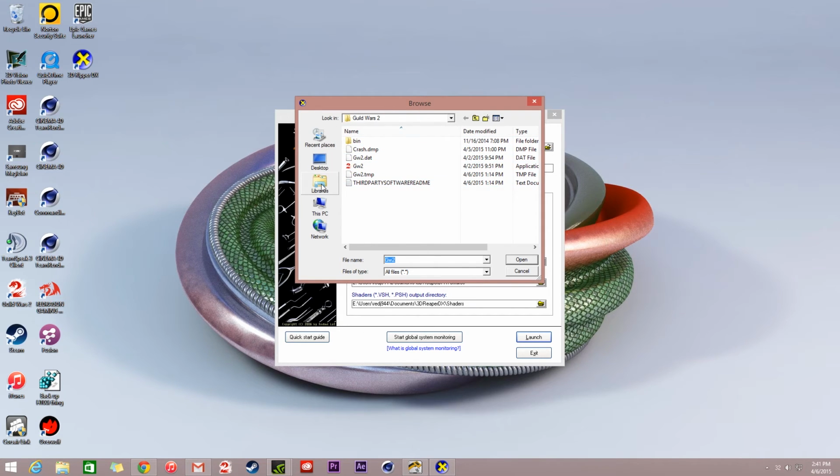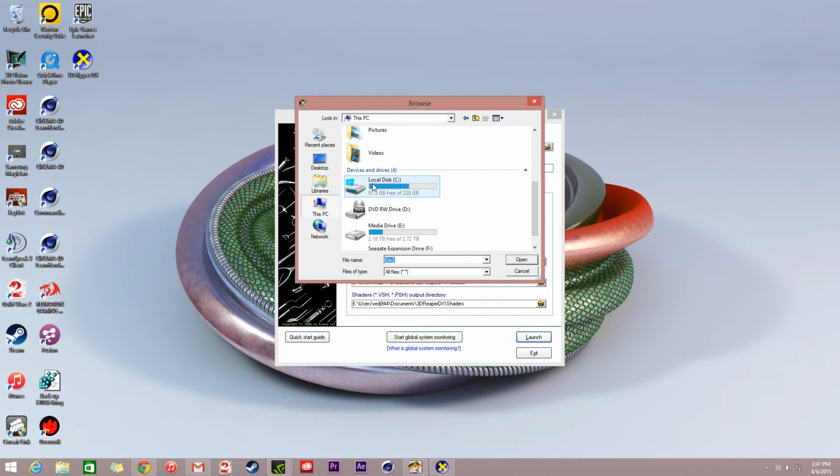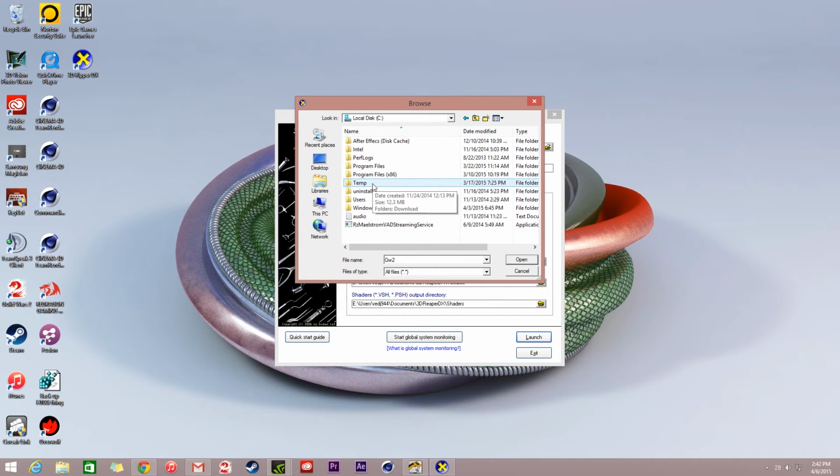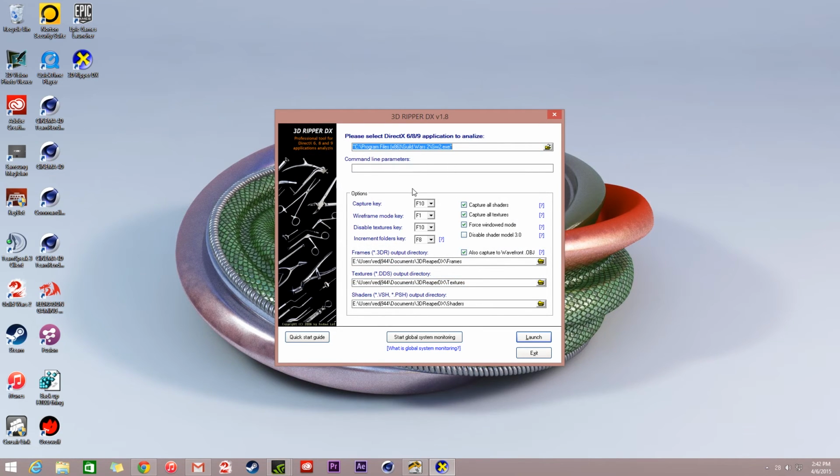So essentially what you're going to look for is, you're going to click this PC. Then you're going to go down to local disk, where your game is stored, whichever hard drive that may be on. And now you're going to go to Program Files (x86), and you're going to scroll through till you find that game. I double-clicked it, and it was Guild Wars. And once I found it, there's the Guild Wars 2 right here. It's the one with the logo, and you're going to click that, and then click OK. And that's what 3D Ripper is going to launch through.